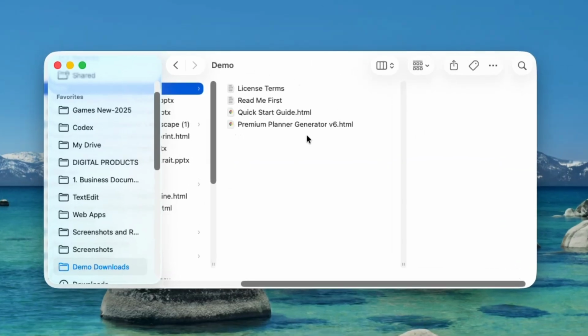All right, so here are the files downloaded onto my computer. And you'll notice that these two that say .html automatically have the Chrome icon because Chrome is the default browser that I am using on my computer.